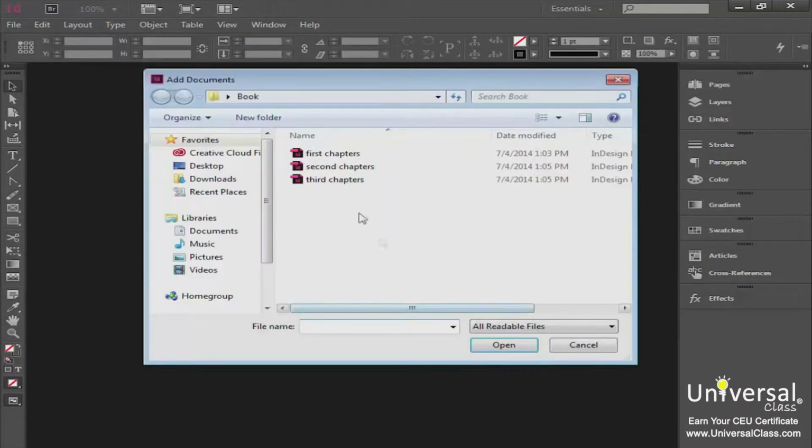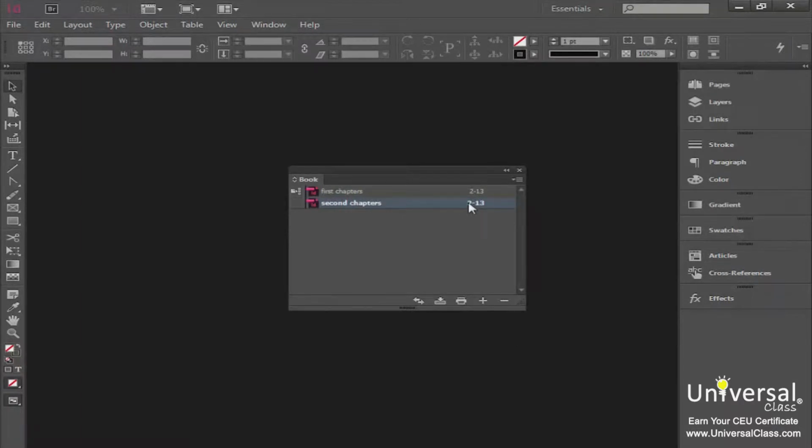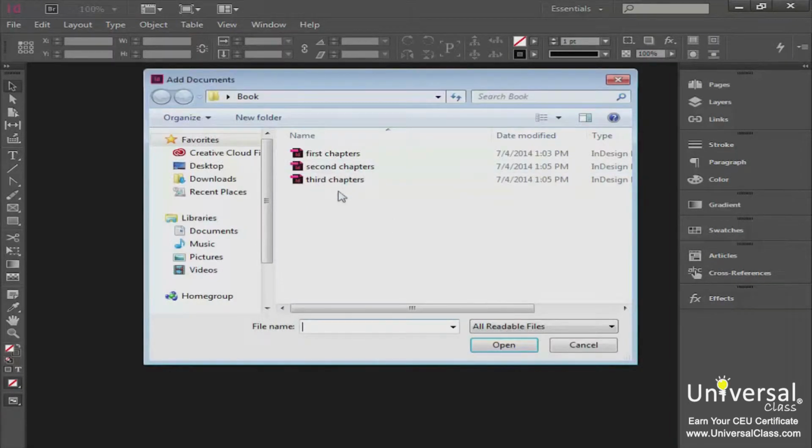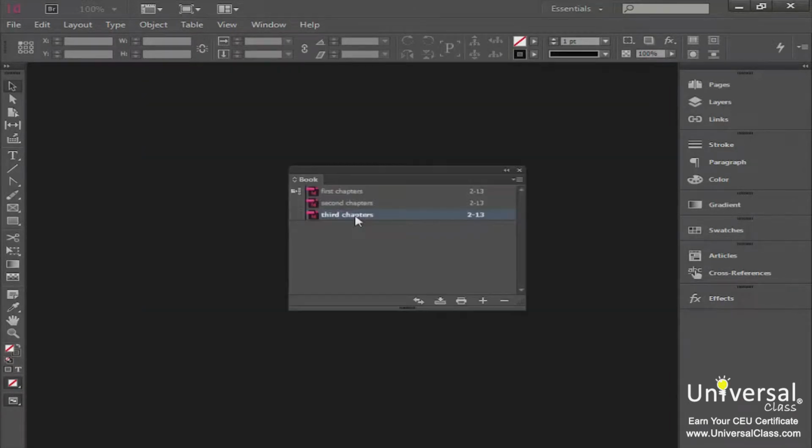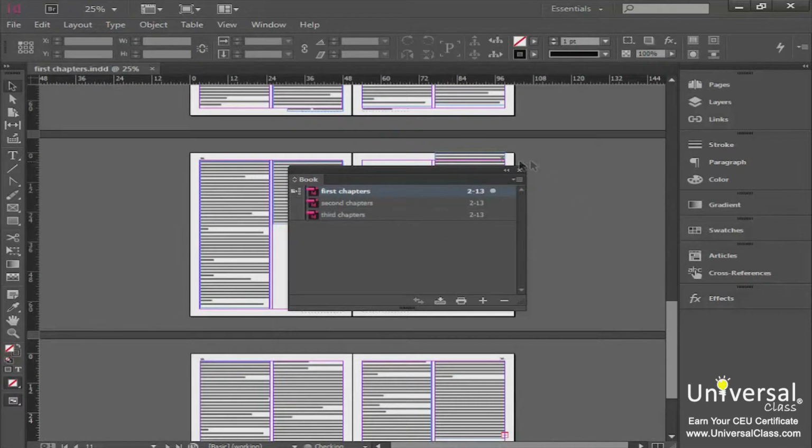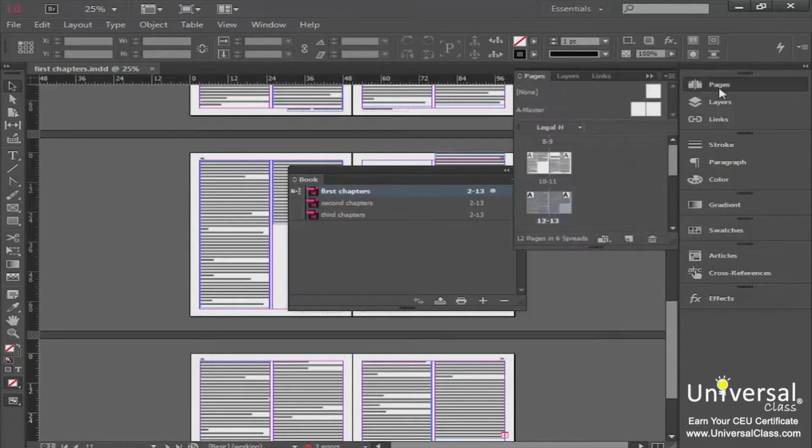Now let's go ahead and add another document, which is going to be the second chapters. As you can see here, this also has a page range from 2 to 13. Then next we're going to go to the third chapters. And now we have all three of our chapters. Once that's done, we have a list of all the documents that are in our book. If you double click on any of these documents, it will load them up in InDesign, and when you go to your pages, you'll be able to see the pages in InDesign.